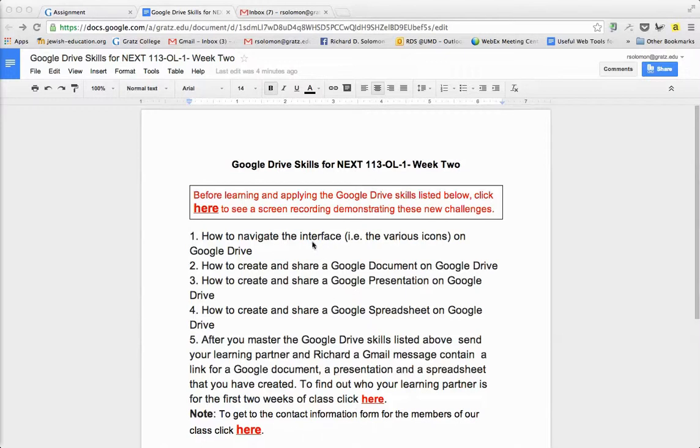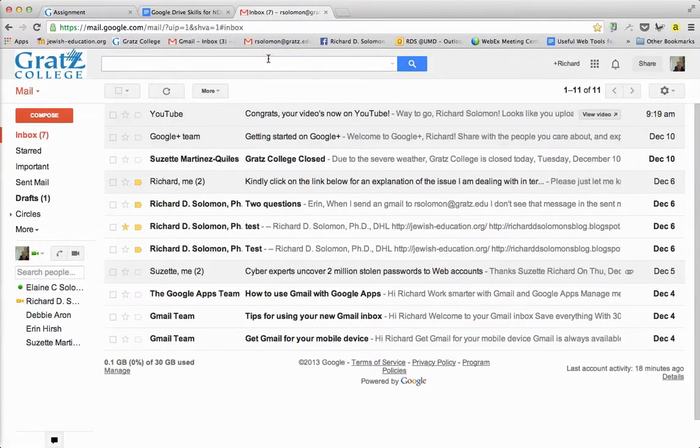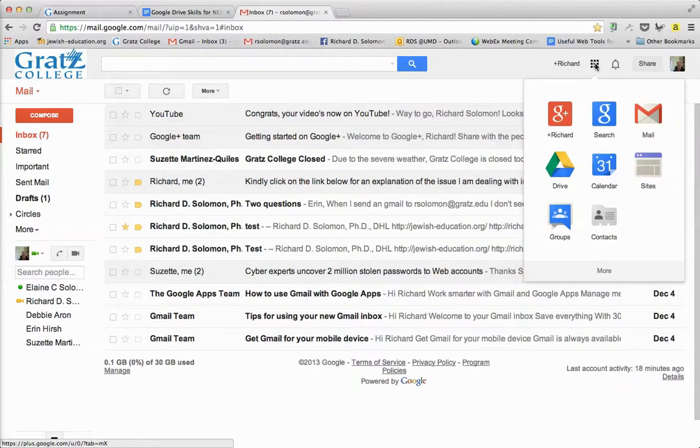So with this in mind, let's first talk about how to navigate the interface or the various icons on Google Drive. In order to do this, we need to go to my Gratz Gmail account. Okay, here's my Gratz Gmail account, and let's get to Google Drive. So we click on, you see these 9 dots over here, and we go and find Google Drive, which is right over here. Let's click on it.